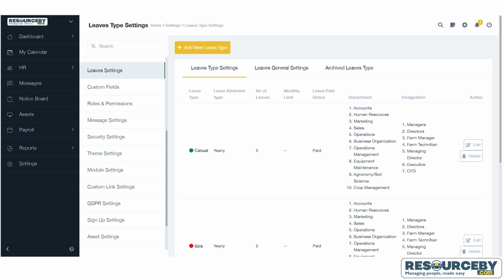For example, maybe only senior managers get certain leave benefits, or field staff get different allocations than office staff. Notice each leave type has edit and delete buttons in the action column. You can modify leave configurations or remove leave types you don't need.